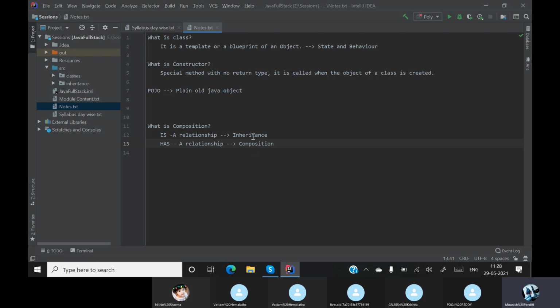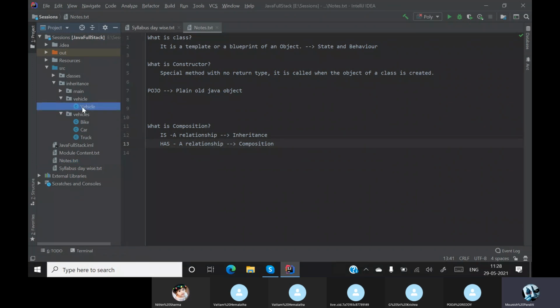So we know that in inheritance we saw an is-a relationship. For example, in the examples we have done, car is a vehicle, bike is a vehicle, truck is a vehicle, meaning we have different classes and we find a relationship with their parent class, which is basically our vehicle class. That is what we did in inheritance. Now let us take an example in composition and try to do something with it.